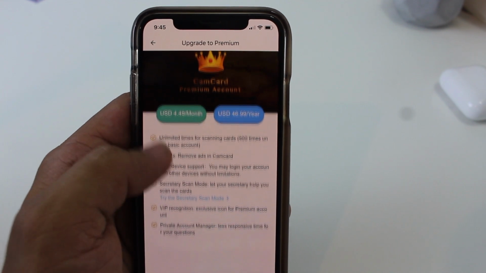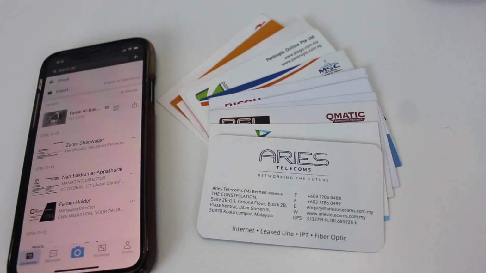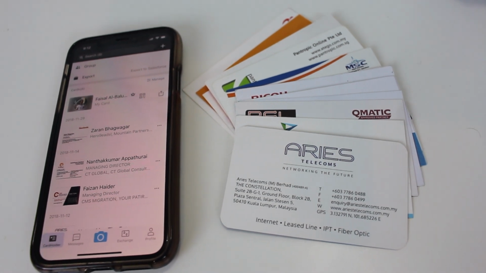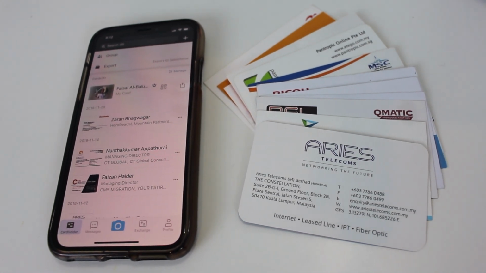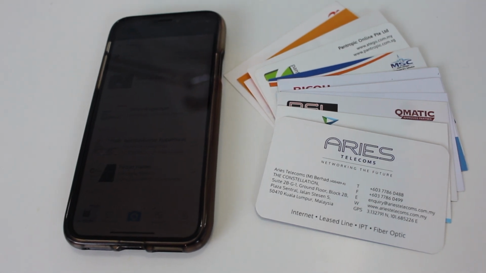The paid version comes with unlimited scanning and storing. If you're a type of person who deals with business cards a lot, like in marketing and real estate, this app might come very handy for you. So this is how you save the stack of cards on your mobile device with CamCard. When you need them, you will find them easily throughout all your devices, either your mobile device, laptop or iPad.